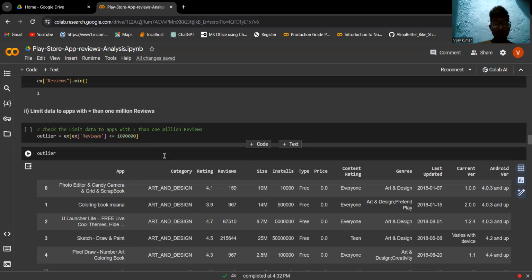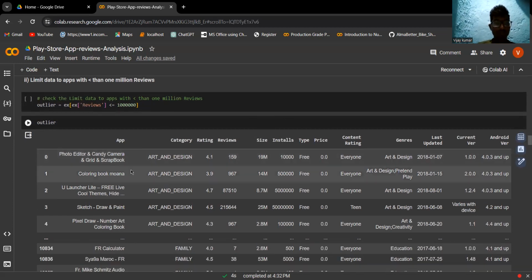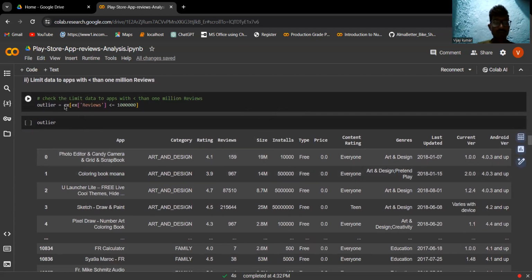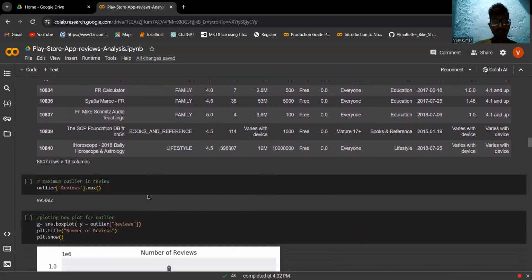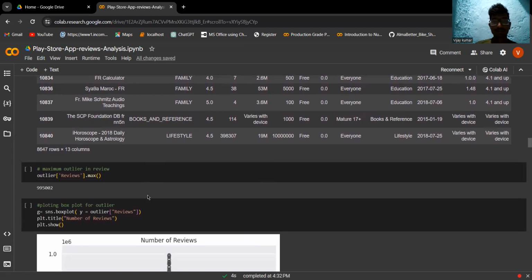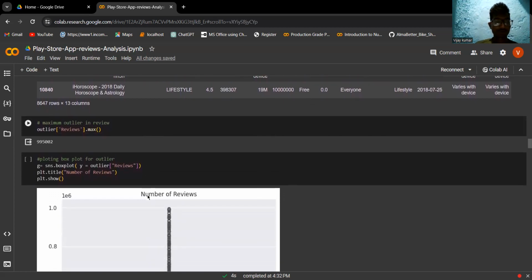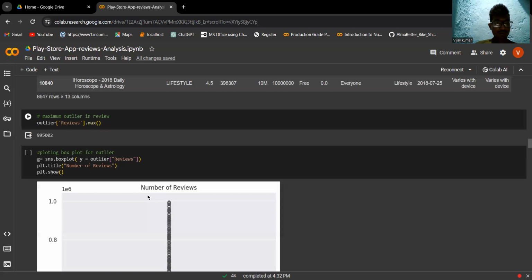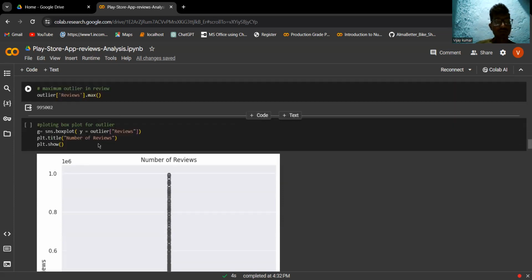So now we are eliminating them. In order to do that, we have to use this statement: x equal to x reviews less than 1 million. So now we have got reviews within 1 million. Outlier reviews max. See, now we have got maximum reviews of 9 lakhs 95,000 only.